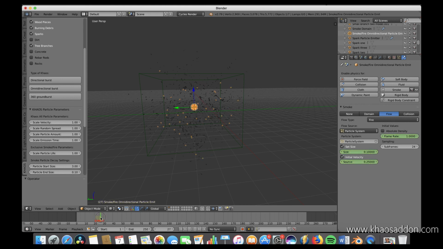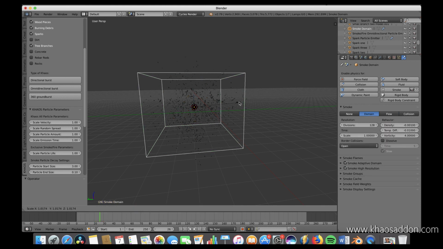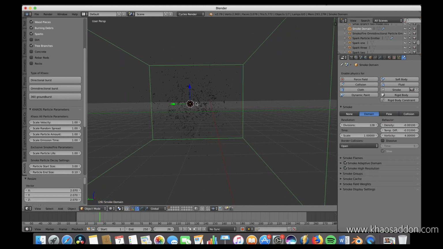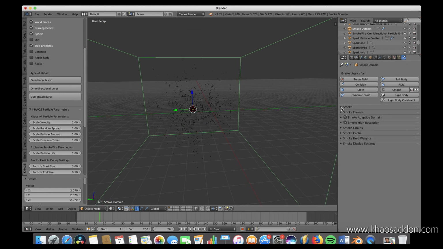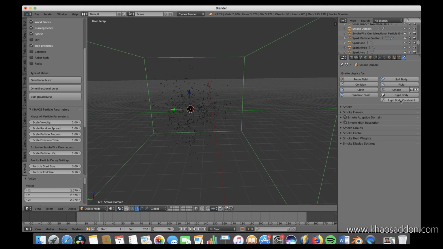So as you can see, our domain cube is a little bit small as the particles are exiting it. So one thing we'll do is just click on it and press S to scale it up. Of course, you can customize your smoke domain cube as well, but right now we have it so that it's a balance between quality and time efficiency when creating your explosion. Now let's go ahead and reselect our options here by our smoke domain here. And now we're going to bake our explosion.